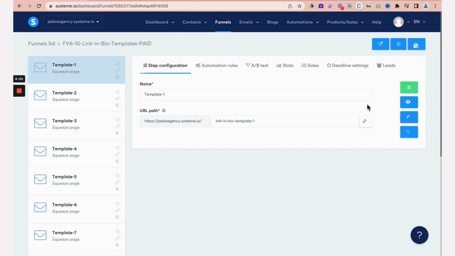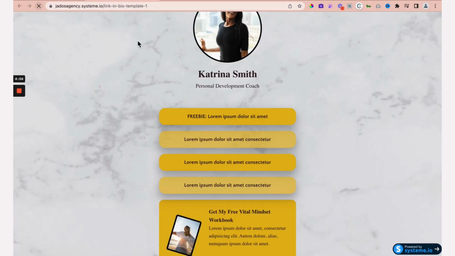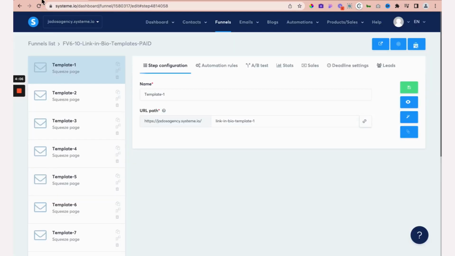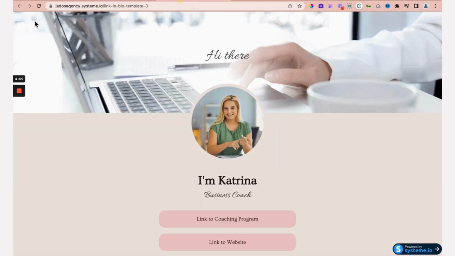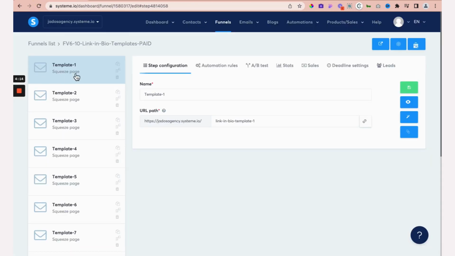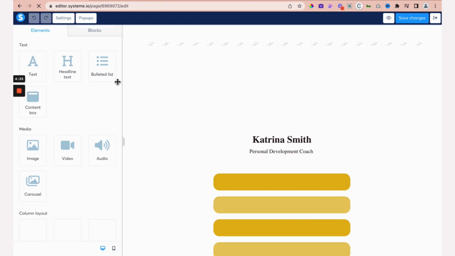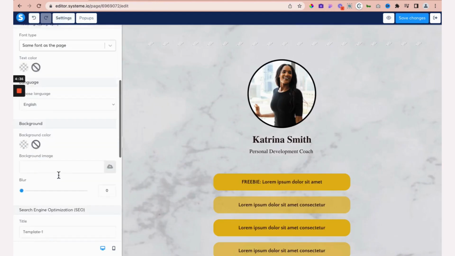Now you will notice that if I refresh template 1, the badge is removed. But if I go to template 3, for example, and refresh that, the badge is still there. That's because to remove the badge in funnels, you have to go to each of the funnel pages to remove the badge, like I've shown you from the settings. It's different from websites, where you remove it on the blog layout and it's applied to all the pages. But for funnels, you literally have to go to each of the pages, like we've done, to either put in the badge or to remove the badge.